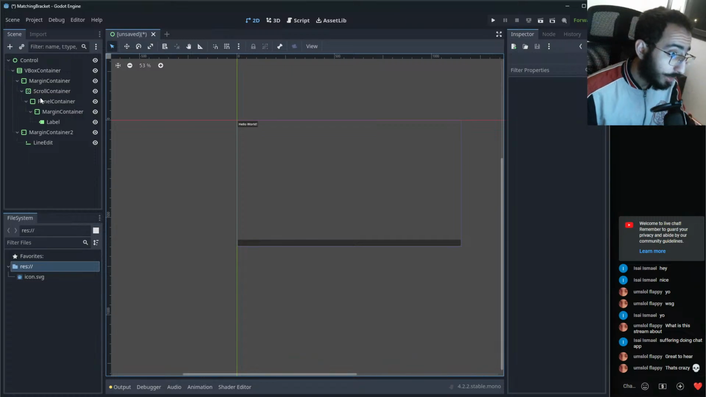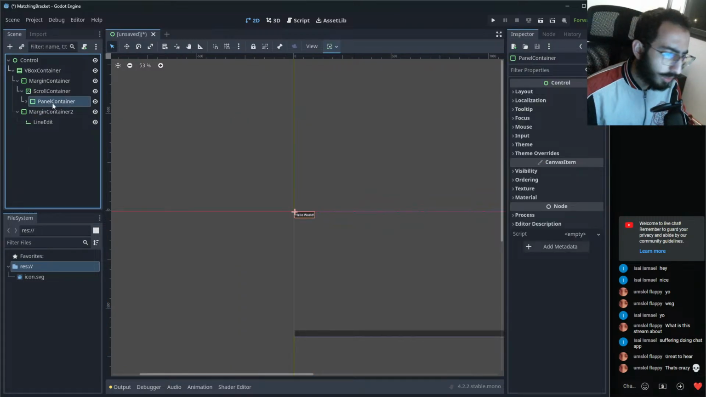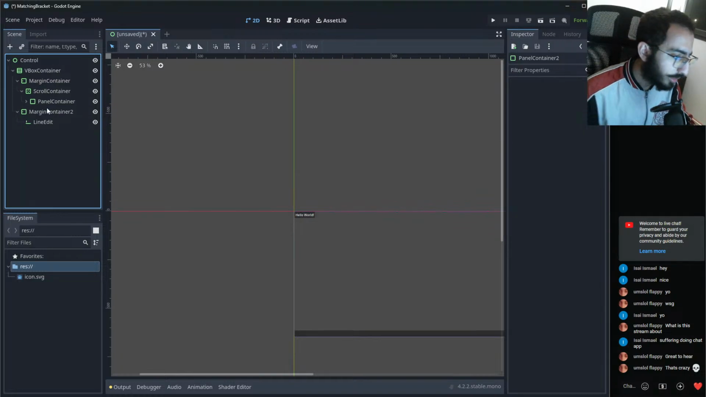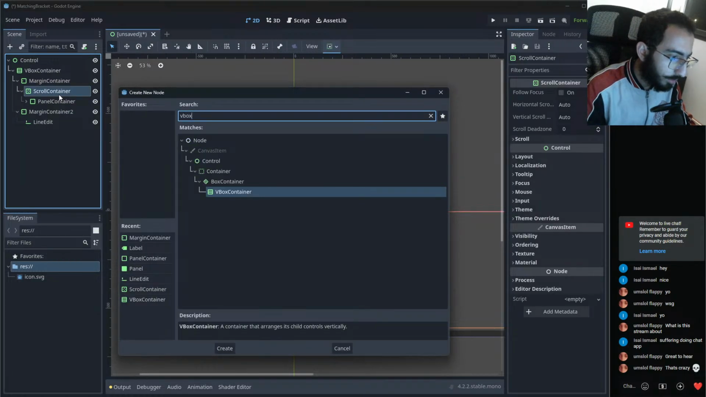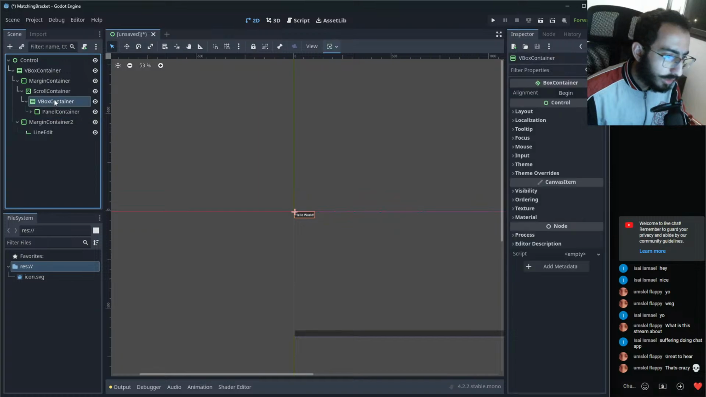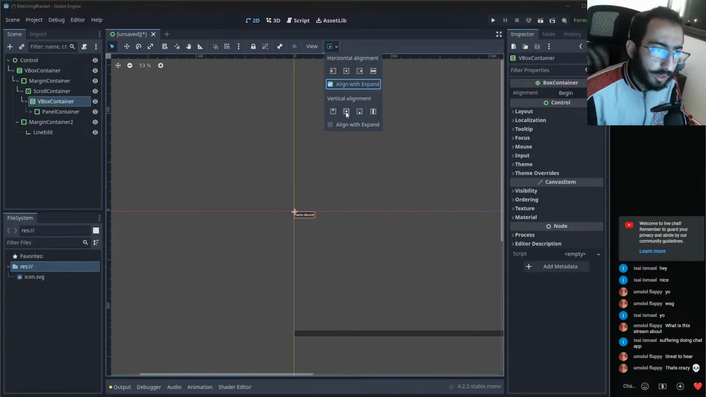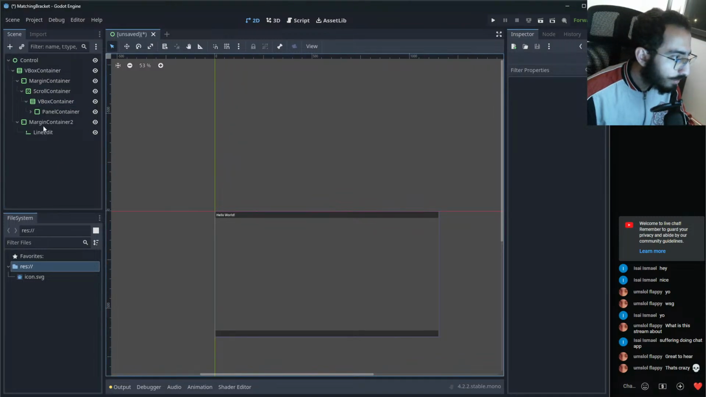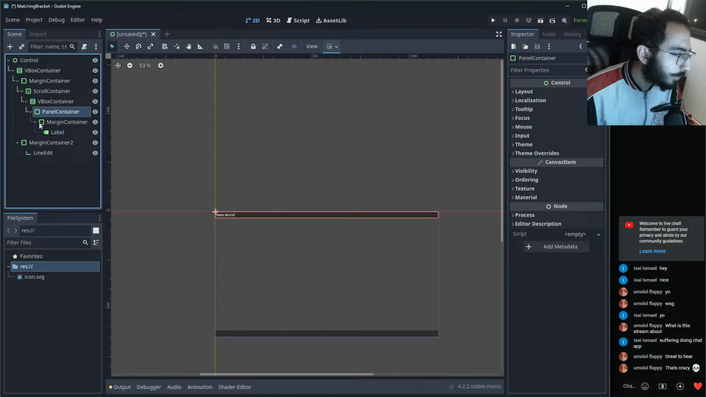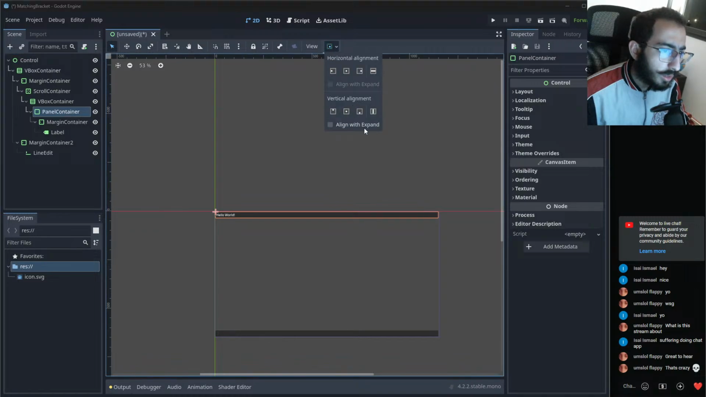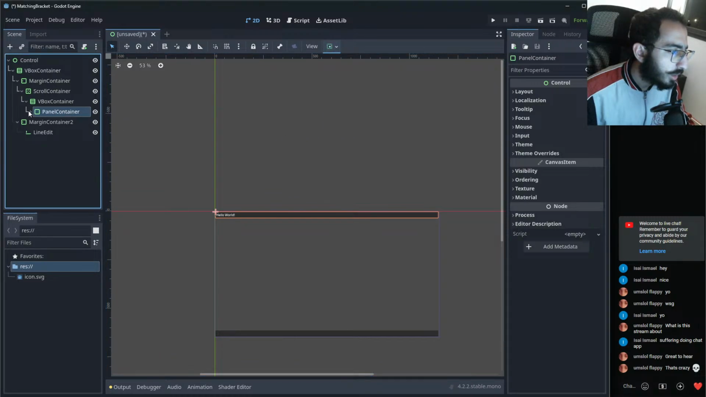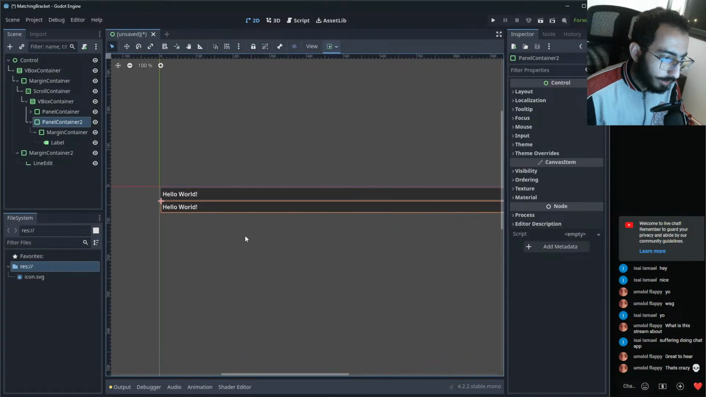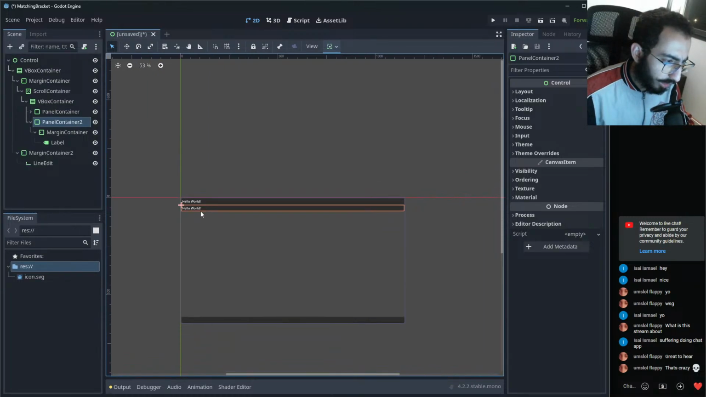Okay, so basically what we're gonna have here is, oh yeah, I forgot about the VBox container, my bad. VBox container, and we're gonna have this guy here. This guy should take the whole space. There you go. And that's nice. And okay, so let's make another message. So basically this is how the messages would look like, I think, for now.